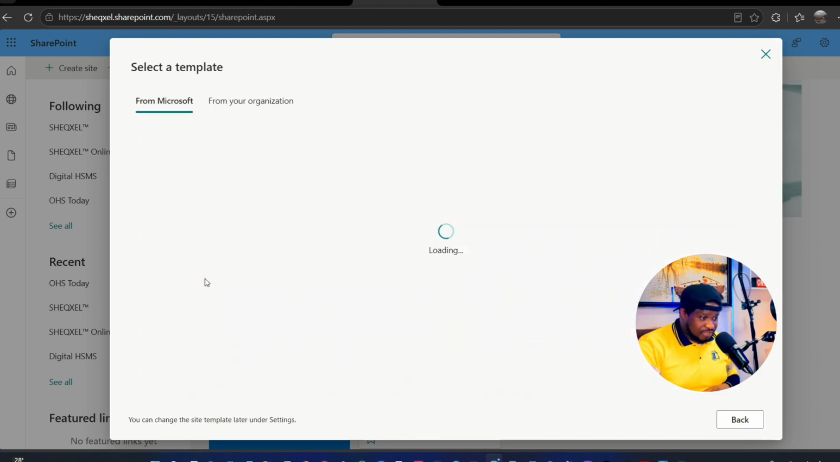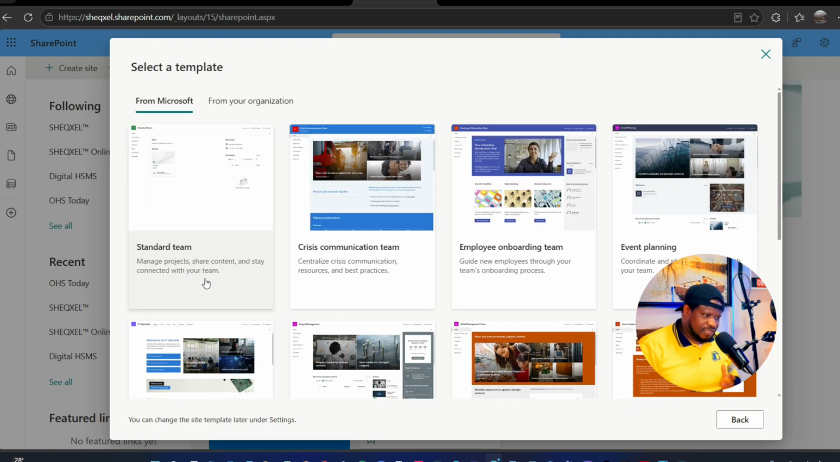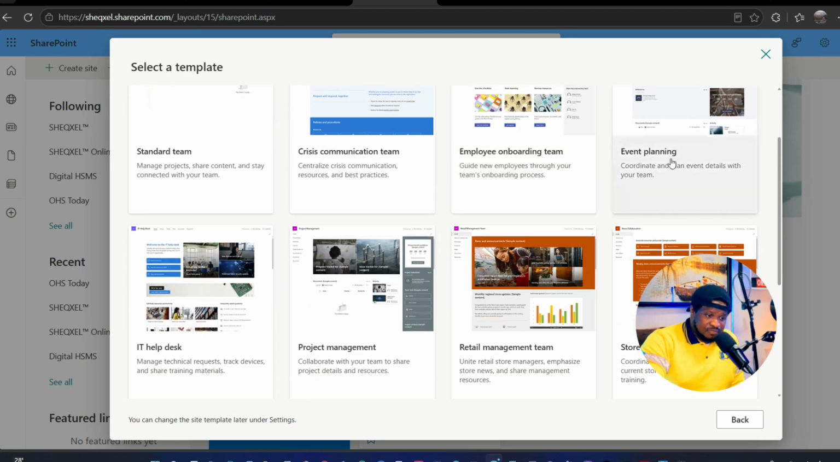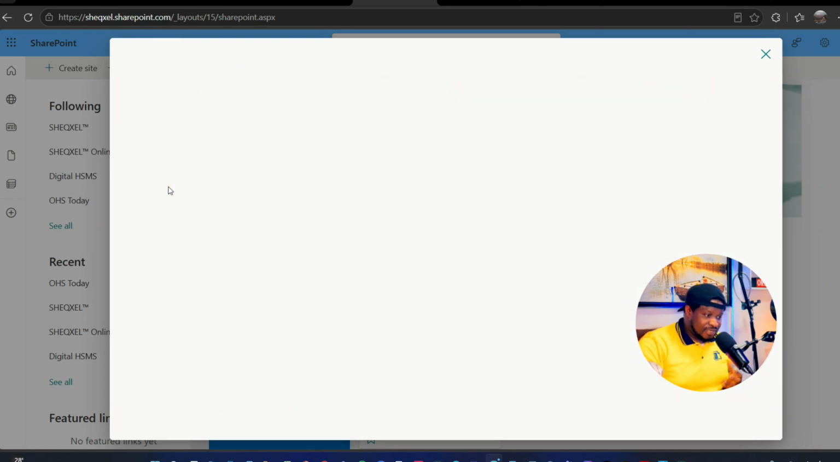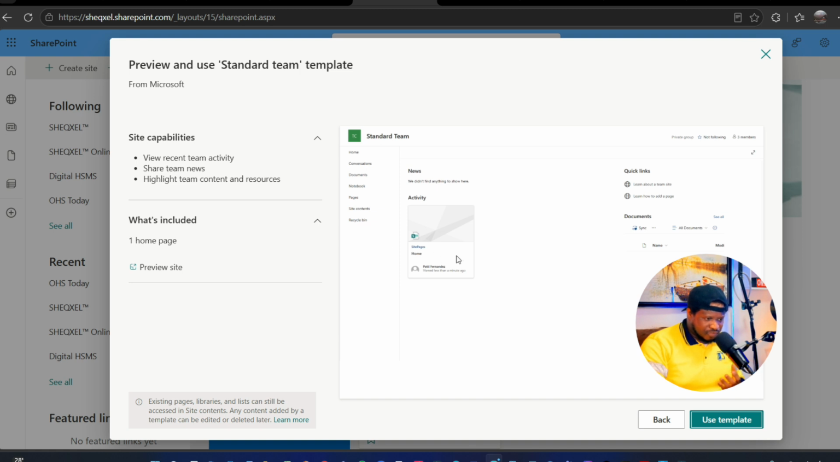Once you click on it like this, it takes you to a list of templates that you can choose from. The best is usually to go for the standard team because you don't want to make it too complicated, though there are other options like employee onboarding team, event planning team and all of that. Once you click on standard team, it gives you the interface of it. This is how it looks, and that is similar to what I'll be showing you in a bit.